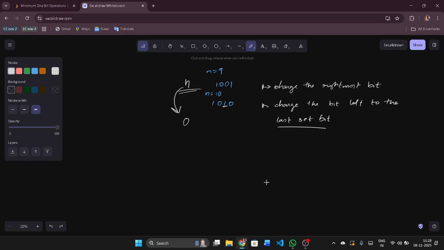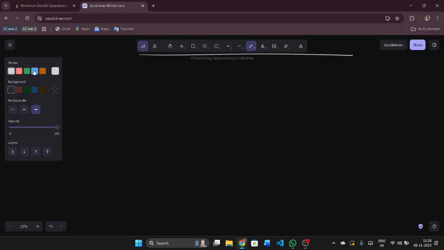I think you are clear. From these two operations we can make any number of operations, and we need to return the minimum operations required. I think it's clear for you. Let us take an example first. Let me take 1000, that is n equal to 8 here. Now what I'll do, I'll just change this last 0 to 1.